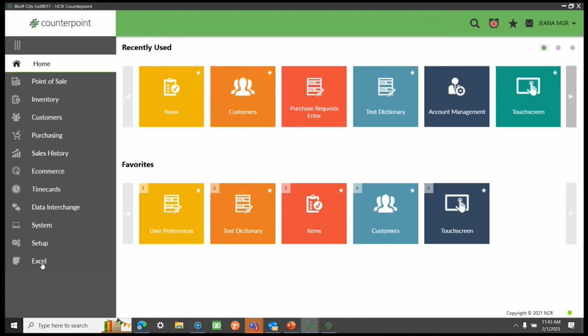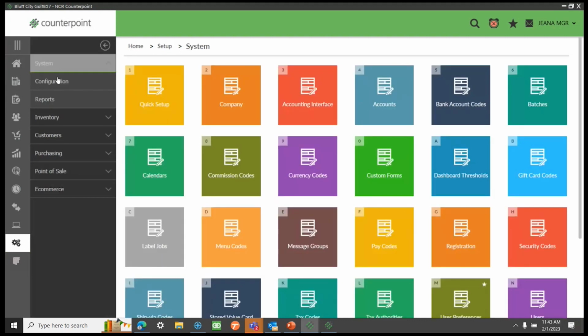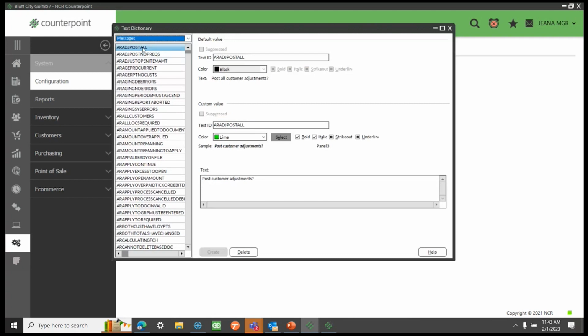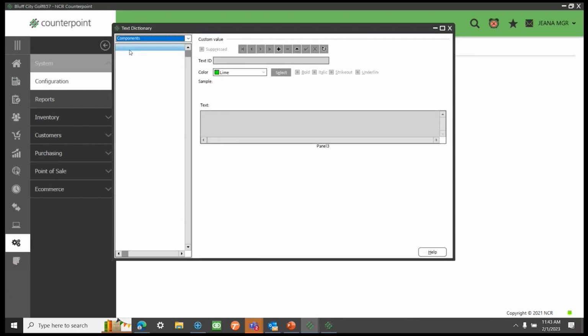So I'm going to go to Setup, System, Configuration, Text Dictionary. I default to Messages. I'm going to click on Components. I'm going to click on the plus sign. And then I'm just going to do Control V. Control V is in victory. There's the form class. Then I'm going to type dot tab description categories. Now this defaults to all uppercase, so it doesn't matter, it's just going to default that way.